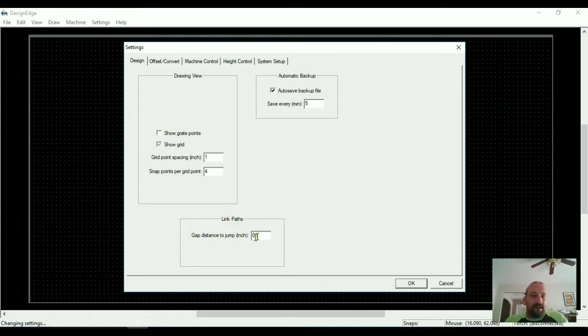The link paths, I set the gap to jump to 0. I don't want it to move any paths. If you use the link command and a path endpoint is close to another endpoint, it will jump that gap to link it together, whatever gap you have set here. I personally am designing things accurately, and I don't want anything to move unless I tell it to move. So for me, I set it to 0. There are times when you'll want that different, and we'll talk about that when we cross that bridge.